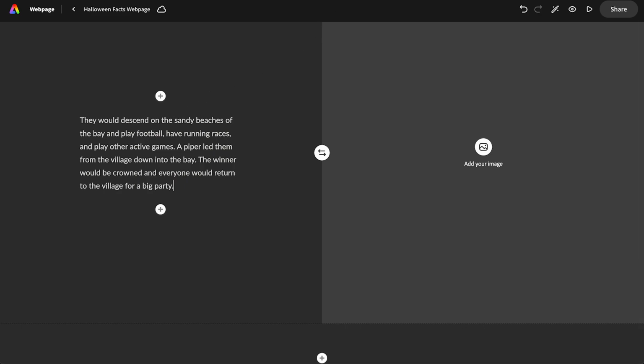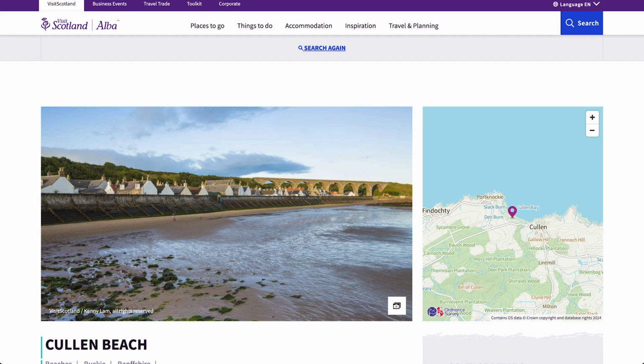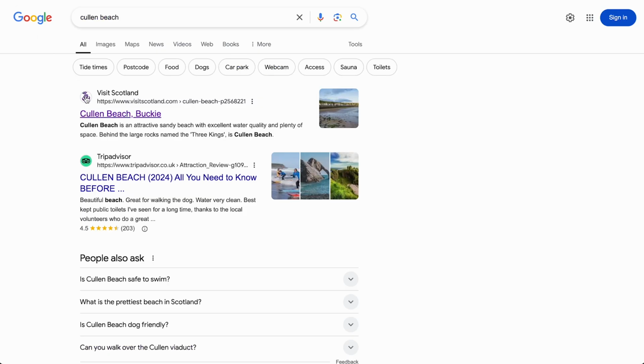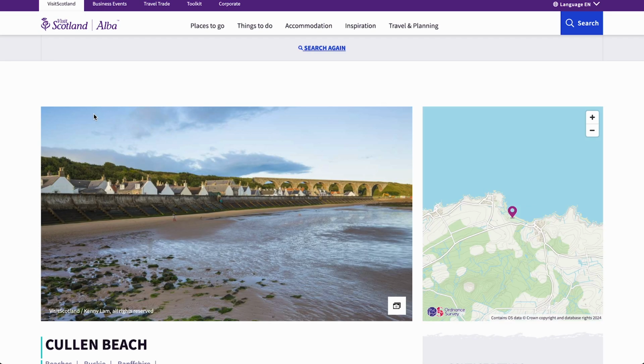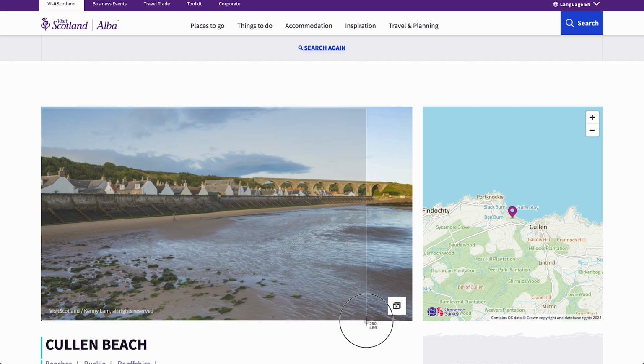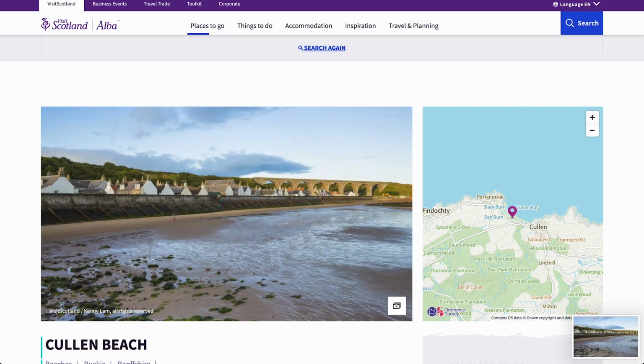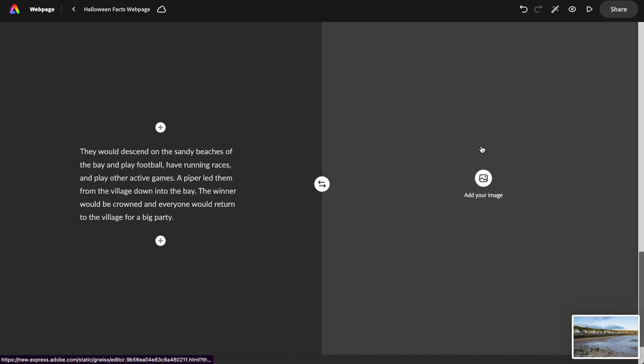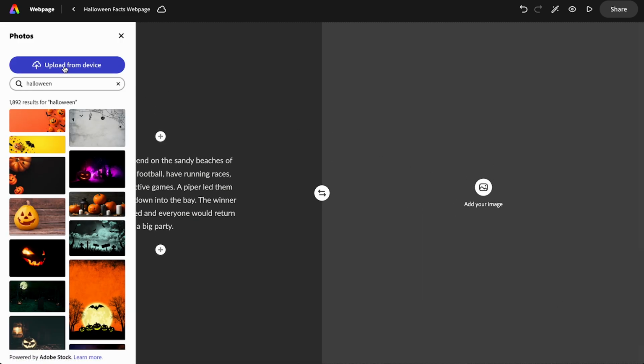Oh no, I think actually before I do that, I'll go to Google. I searched for Cullen Beach. You can see that there in Google. And Visit Scotland was the first one. So actually, just for sake of ease, I'll screenshot that again. It's a good skill to learn. There we go. Making sure I've got the credits in the bottom left as well. That's important. Now that I'm back here, I can go to add your image, upload it from my device.